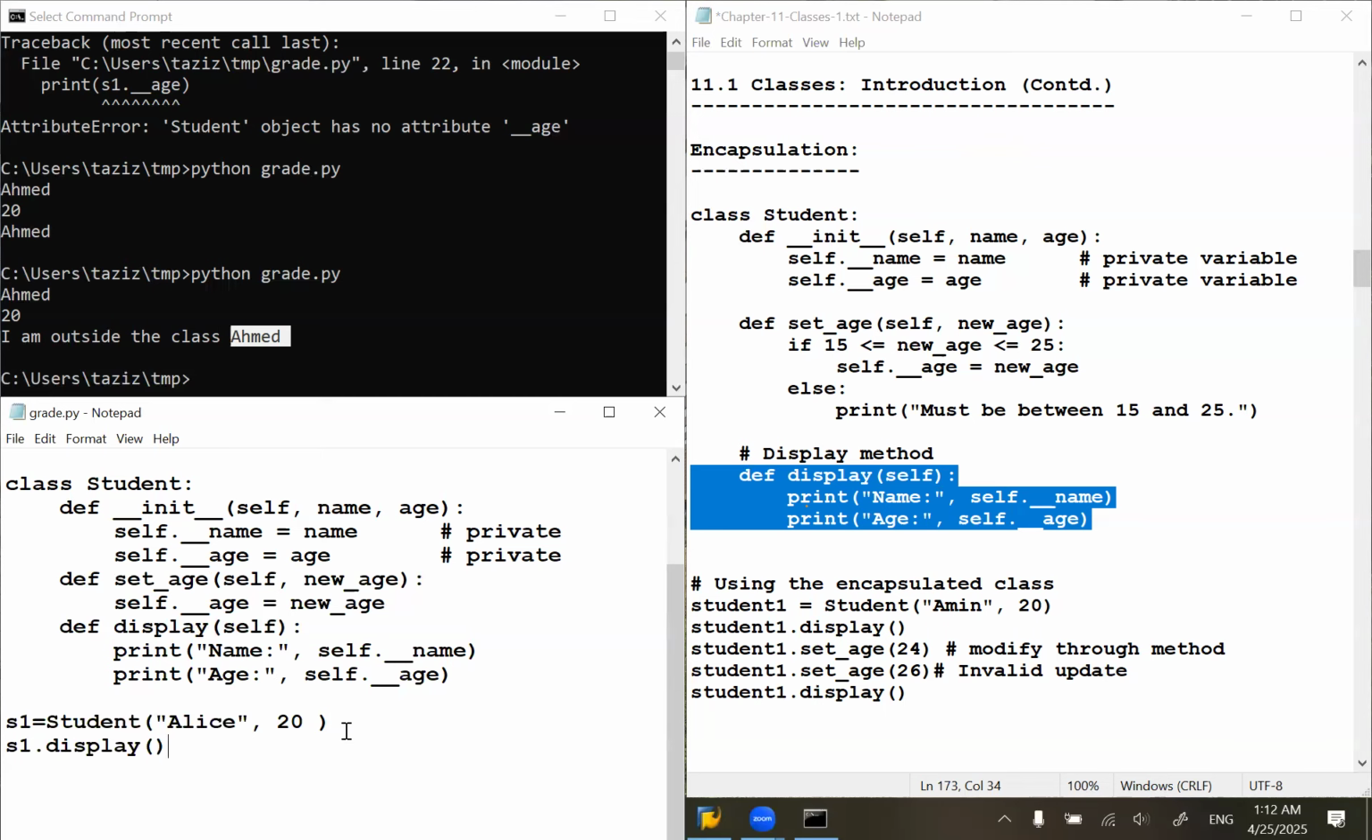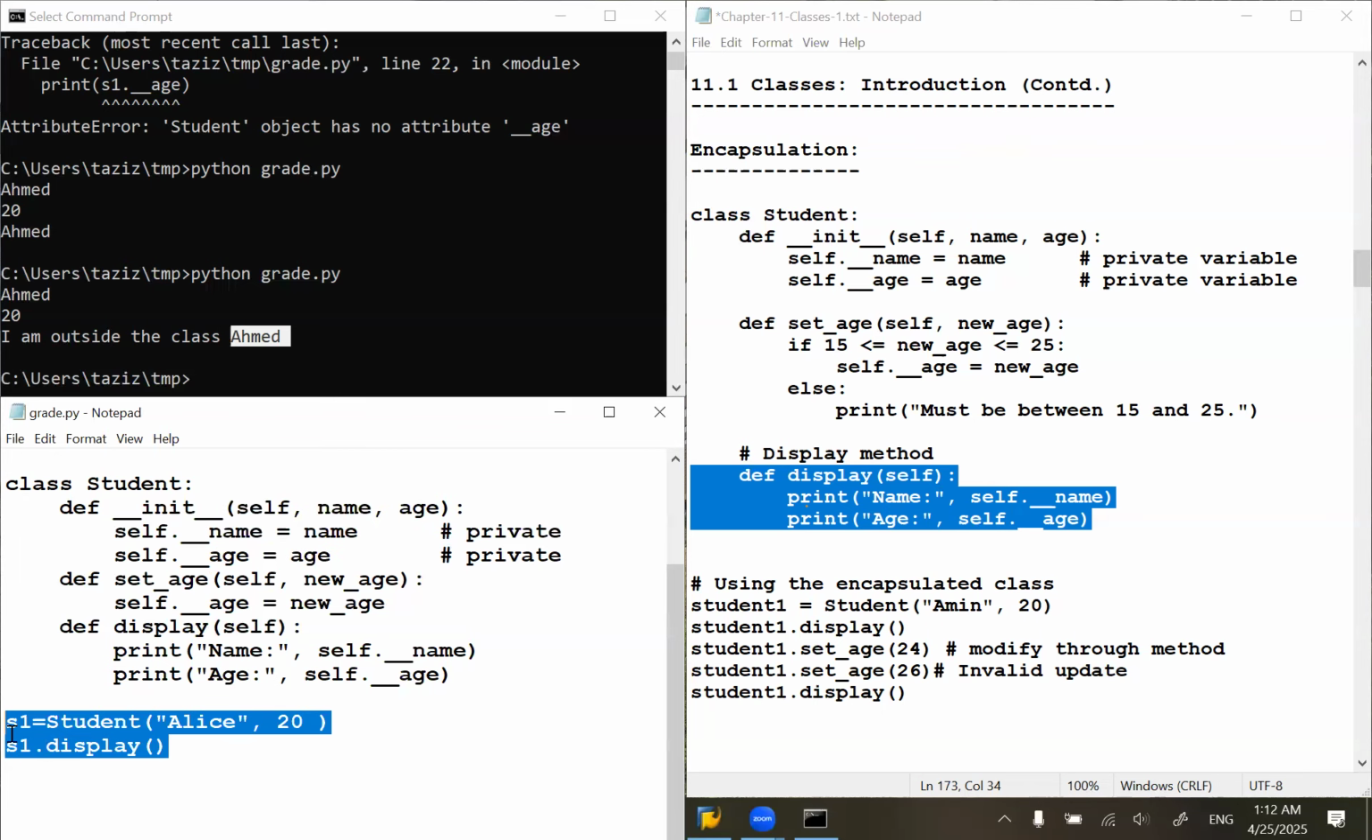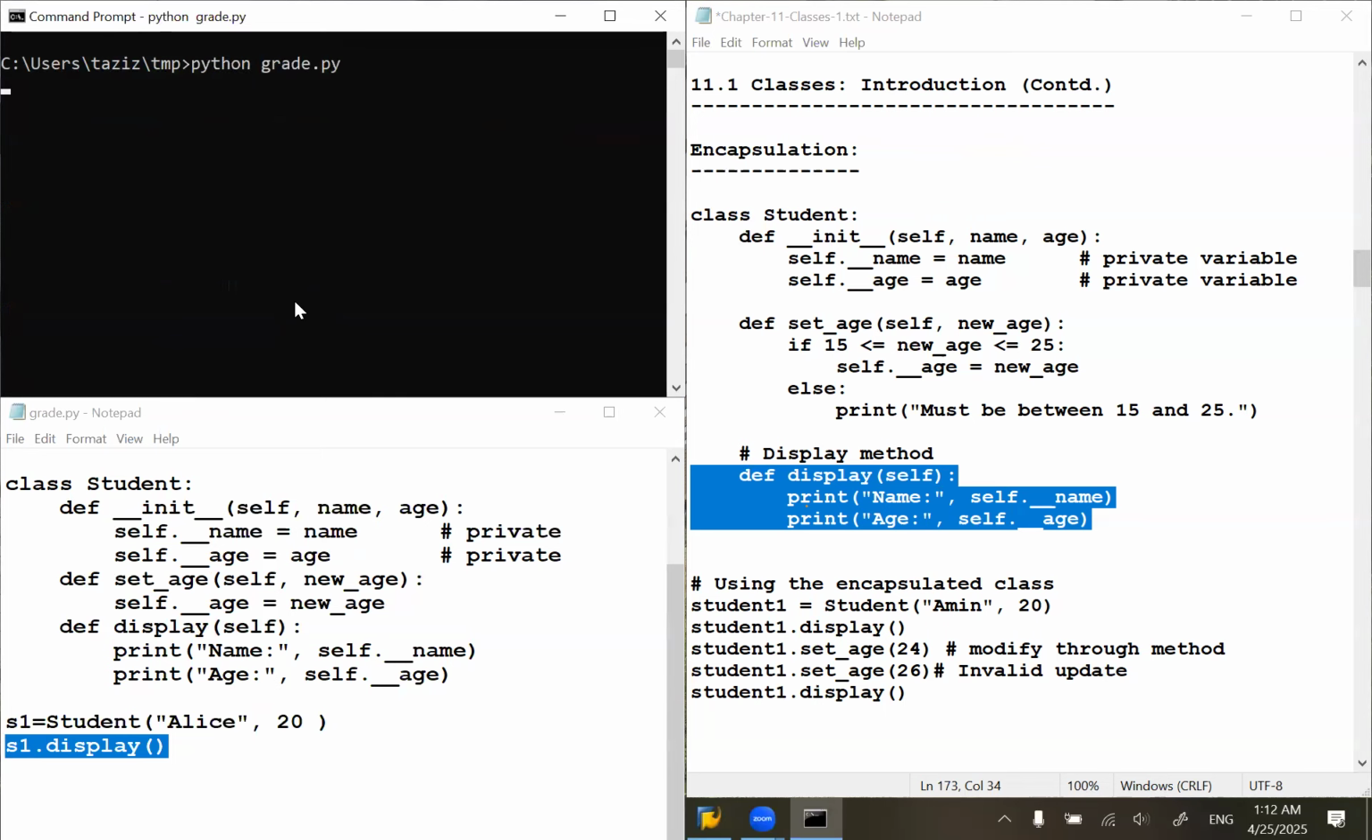Okay. So it will create the object S1. It will put the value into these variables, and then I'll be using S1 to display. So let's see if I can. And did you see that? Now I want to change the value of S1.